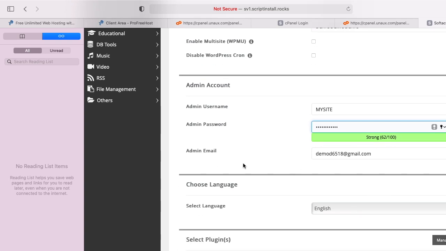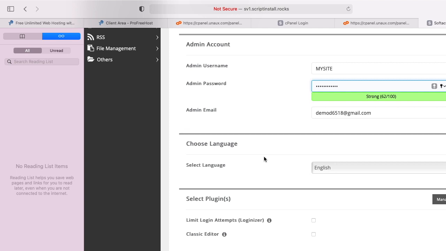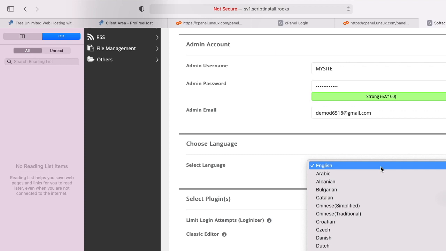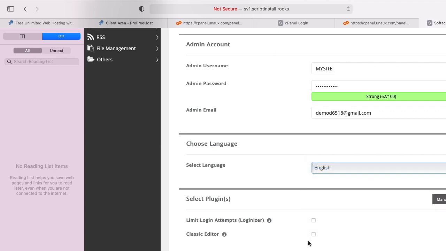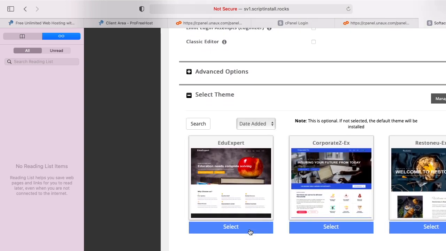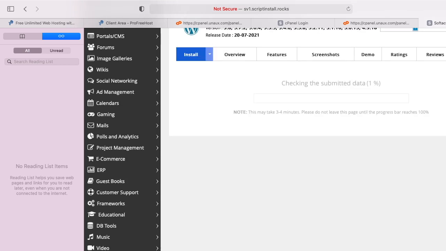Alright, so we have our email here already. In case you are in any other country, you select the official language for your country. Mine is English, so I'll select English. Great. Okay, so you click on install. And so you wait for it to install.